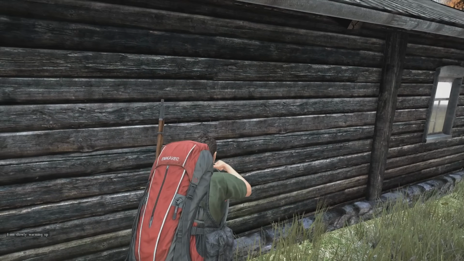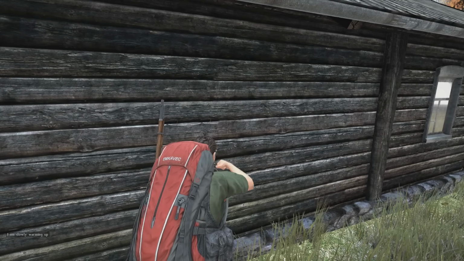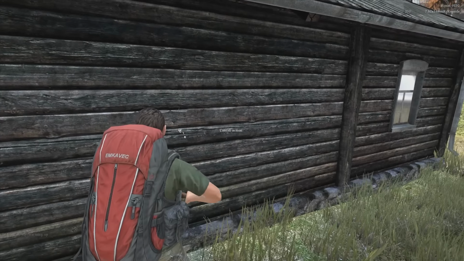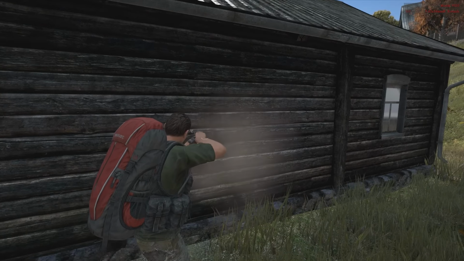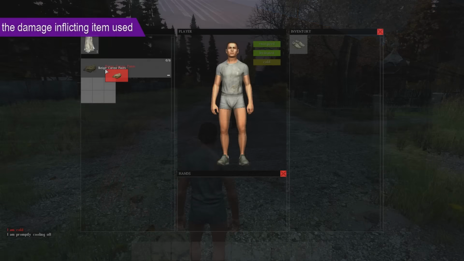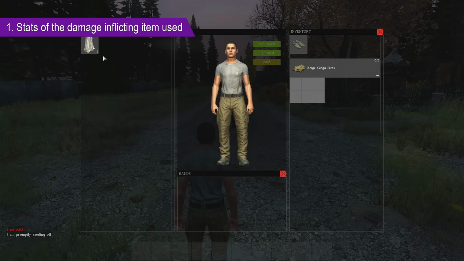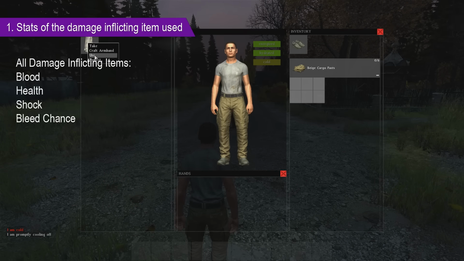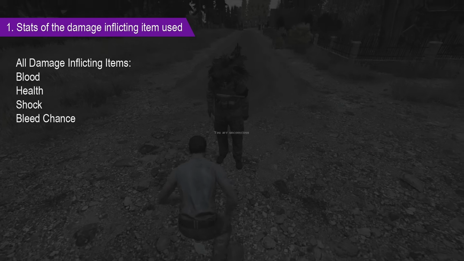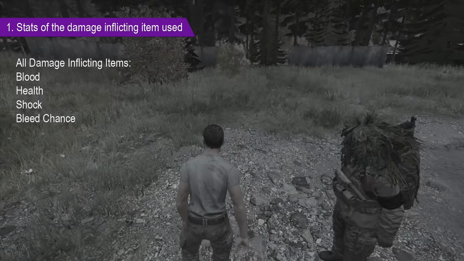I use the term damage inflicting item because the DayZ engine considers all forms of damage caused by players or zombies to be one type of damage. This is why the sound for hitting a wall with a bullet or a melee weapon makes the same noise. Each damage inflicting item in DayZ has a stat for blood, health, shock and bleed chance, meaning the engine does not differentiate between someone punching someone else with fists or using a Mosin to put a hole in someone. The engine only looks at the stats on the damage inflicting item to determine the damage inflicted.